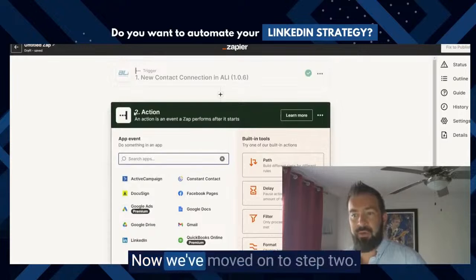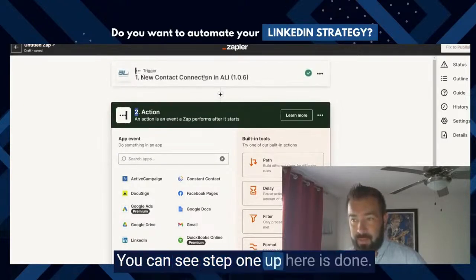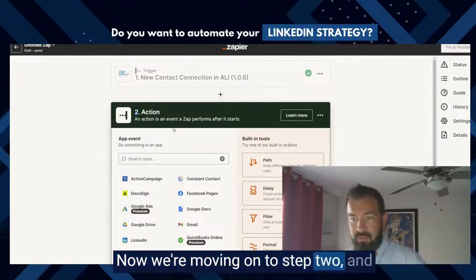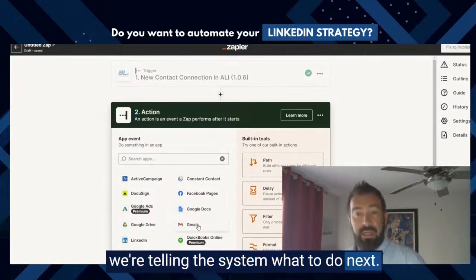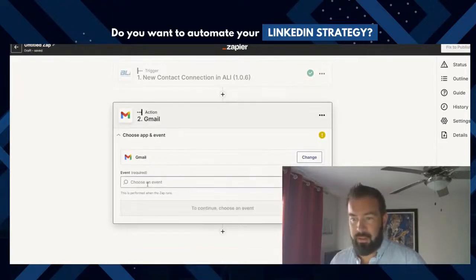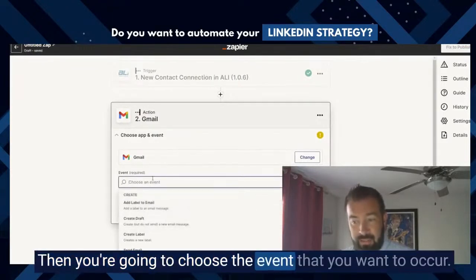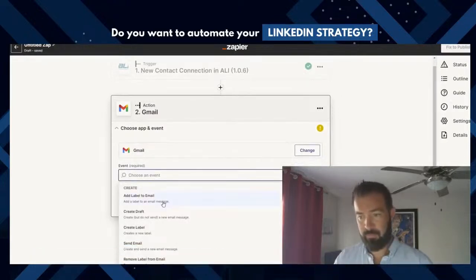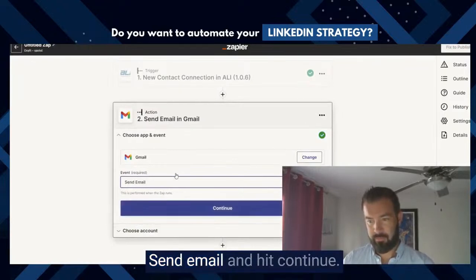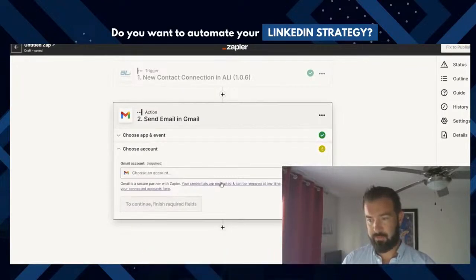Perfect. Now we've moved on to step 2. You can see step 1 up here is done. That's the little green check mark. Now we're moving on to step 2, and we're telling the system what to do next. So we're going to choose Gmail. Then you're going to choose the event that you want to occur. Send email, and hit Continue.